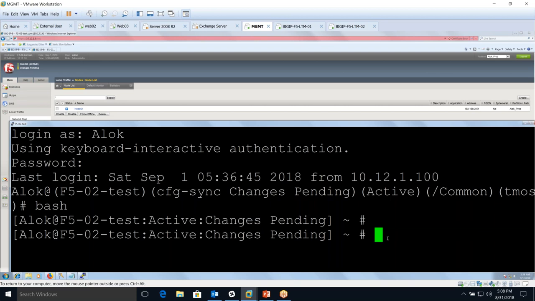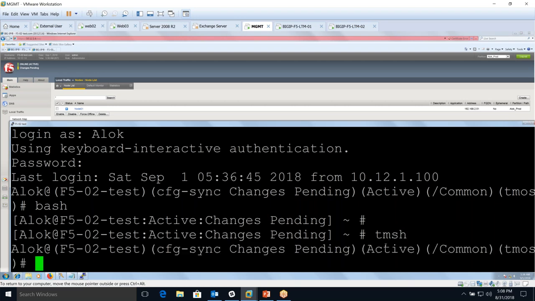If you want to go into TMSH mode, TMOS mode, you need to use the tmsh command to go there. Or if you want to run a tmsh command in this bash mode, you need to use tmsh, space, and then create whatever it is, and the command will take it here. Like how you do in Cisco. In Cisco, whenever you go in privilege, configuration mode, and you want to check a privilege mode command, then you use the do command, do show run. Same like that, we are using tmsh here. We give a space and then we do this.